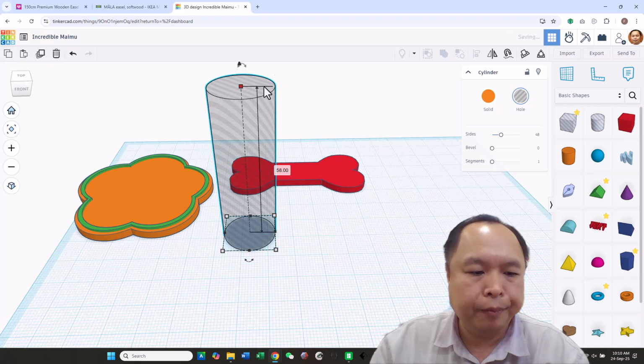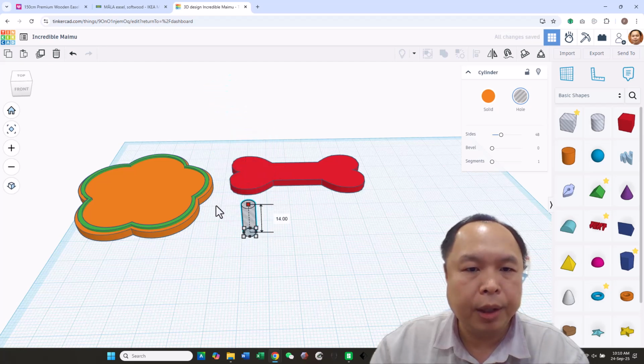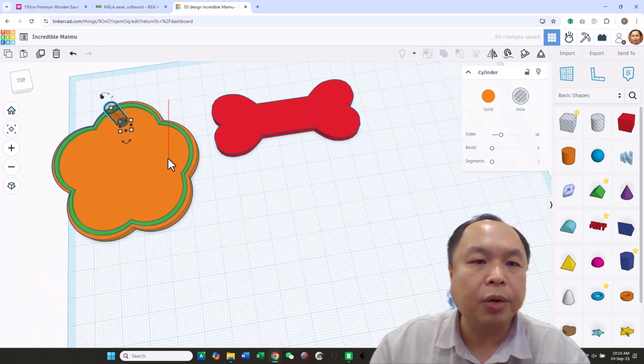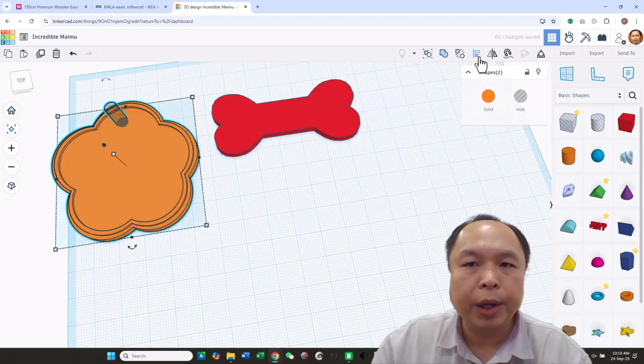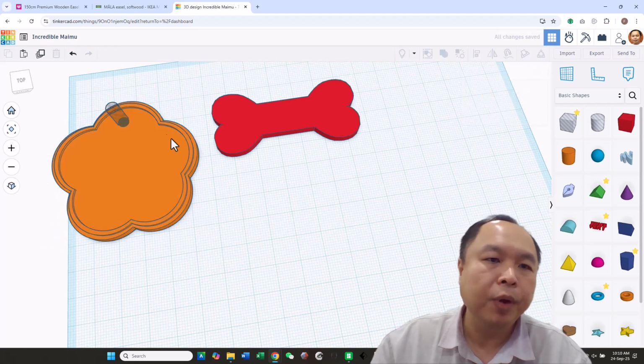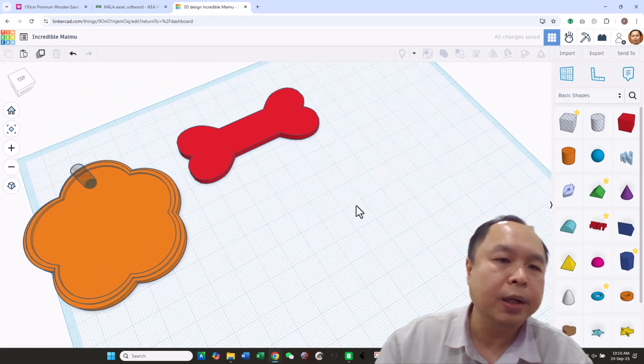So drag this up, hold down the Shift key, then drag this down to create a hole. If you want a centered hole, always combine first. After that, select both objects, alignment, center. Just to make sure that this is in the center.